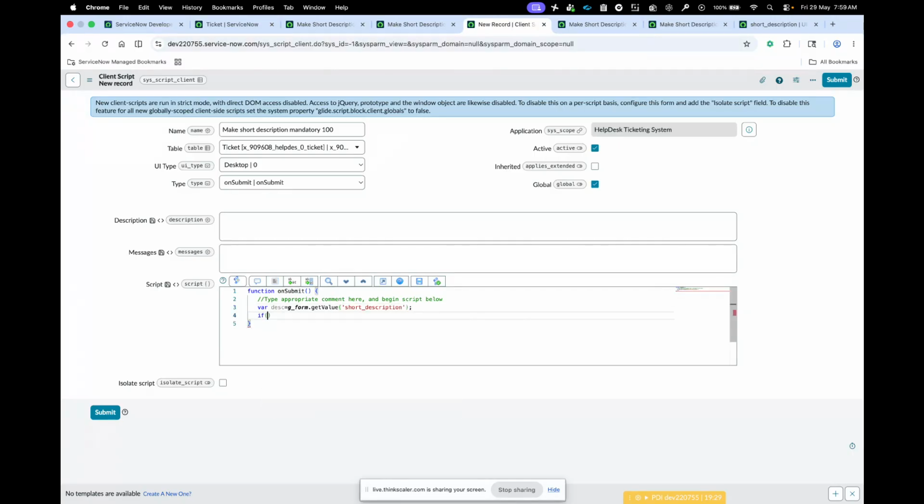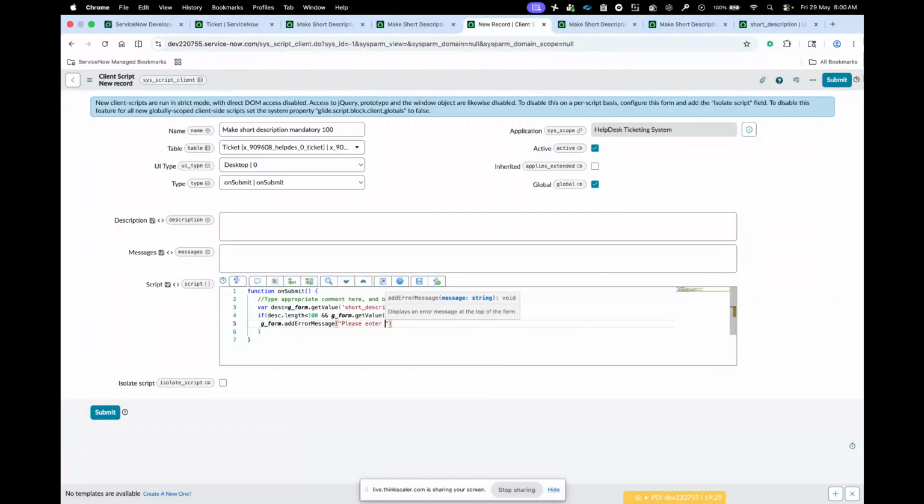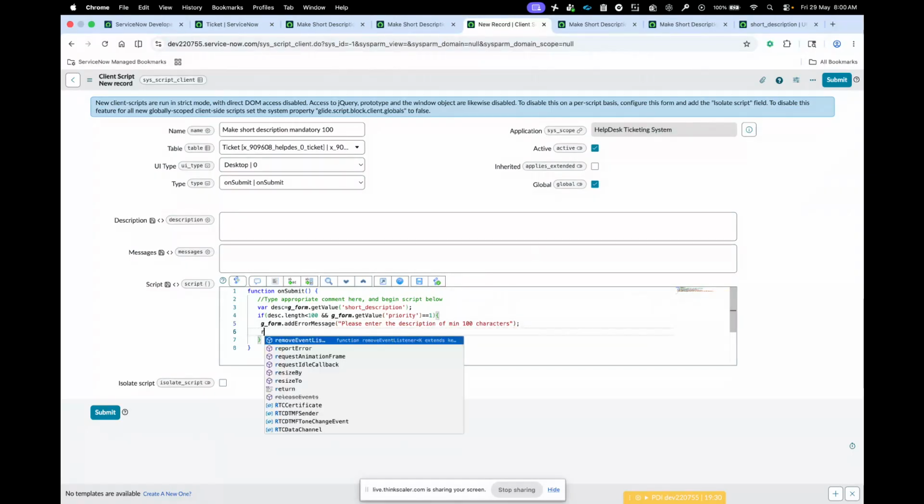Description, if dsc.length is less than 100 and g_form.getValue of the field equals 1, g_form.addErrorMessage. Return false. Either return true.